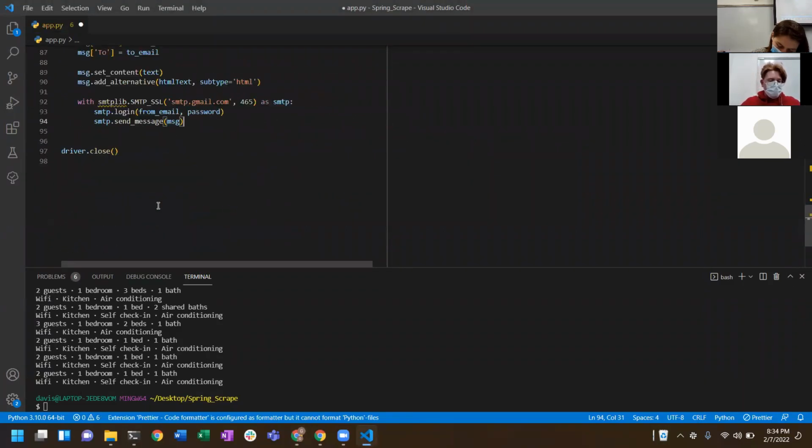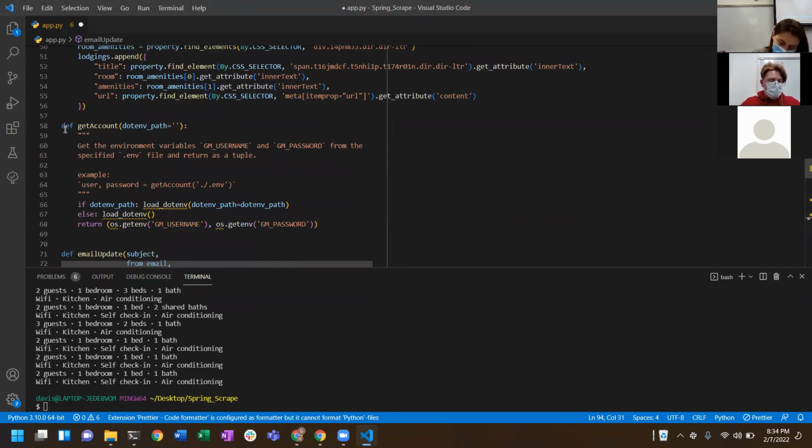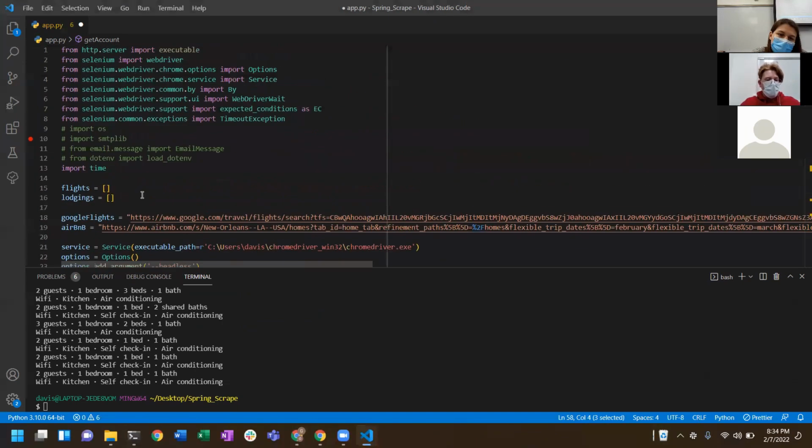So I'm going to add these functions here. Function definitions, rather than using, in C, you prefix it with an int or a void or whatever you're returning. In JavaScript, you use the word function. In Python, you use def for define, get account function as this. I'm going to uncomment what I commented up here.